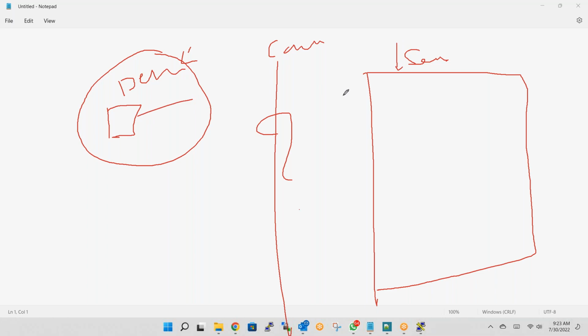Here also RAM is there, here also RAM is there, here CPU, here CPU, memory, power supply, and network card. Everything is the same. There is no difference at all. Then how does this become a desktop? How does this become a server?